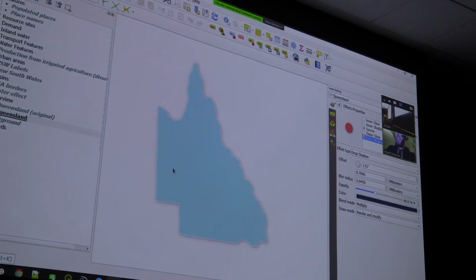So what I did in my project here is I turned on this effect called a drop shadow. If I turn this on and off, you'll see the difference that makes. The drop shadow is basically just a kind of fake shadow effect that sits below that polygon layer. You've got a whole lot of settings here about the colour of the shadow, the distance of it, and the opacity of it and whatnot.